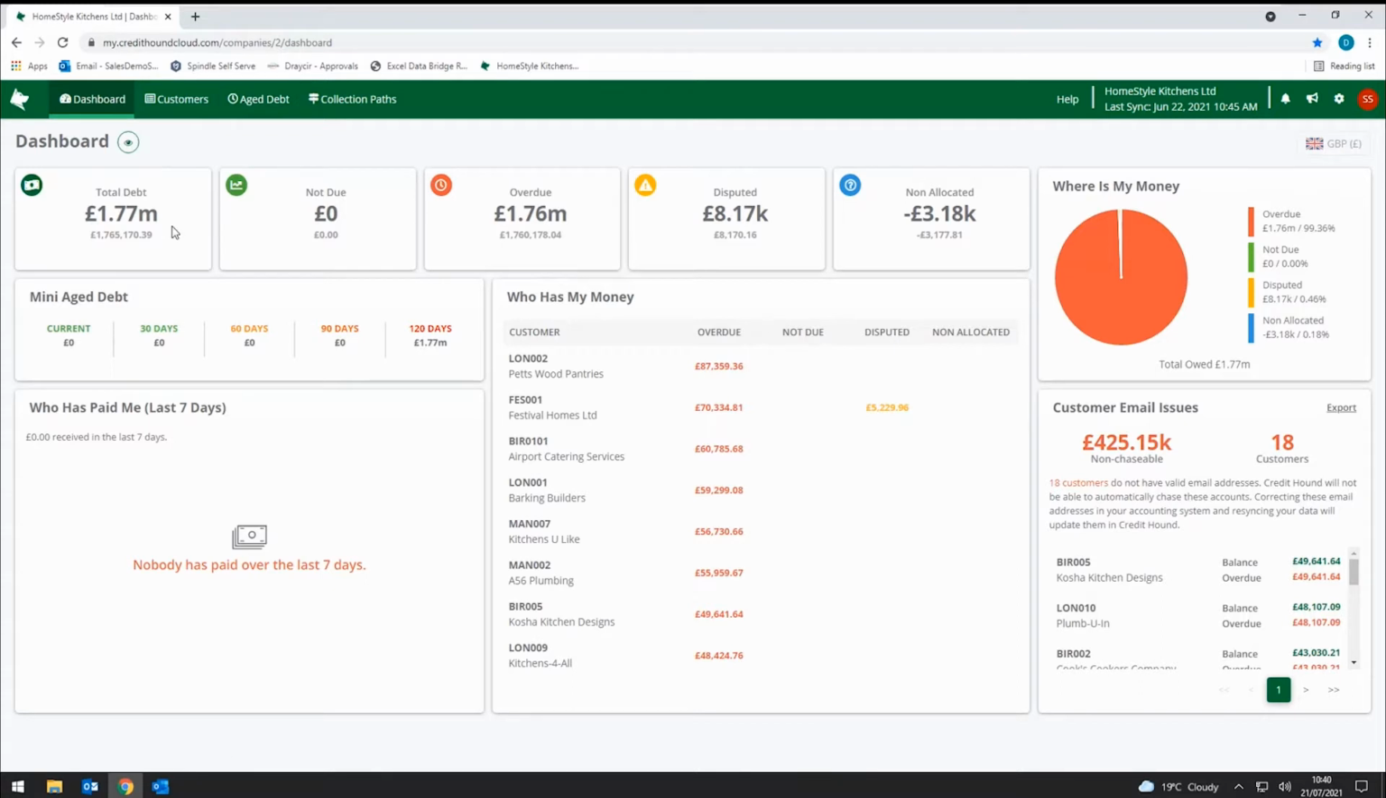So you can see here I've got the key indicators of how well my company is doing. I've got my total debt in the top left here. I can see how much is not due yet, so that's invoices that are about to become outstanding. I've got my overdue amount, any amount that's in dispute, and any non-allocated amounts from Sage 200. I've also got my mini age debt. So you can see here, yeah, my data is very bad. I've got 1.7 million in 120 days, which isn't ideal for a company. I can see who's paid me as well. So this feeds directly from Sage 200. Because I'm using a dummy website, dummy Sage 200 data, no one's actually paying any bills to me.